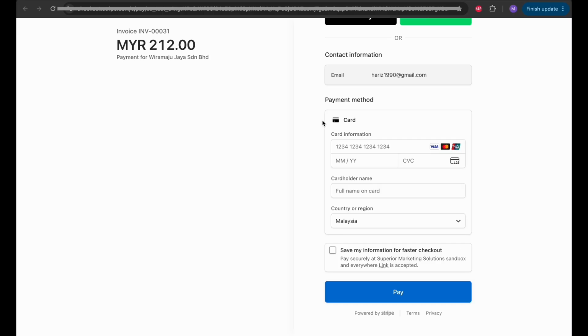And that's it. Creating an invoice with Taruka is simple and straightforward.